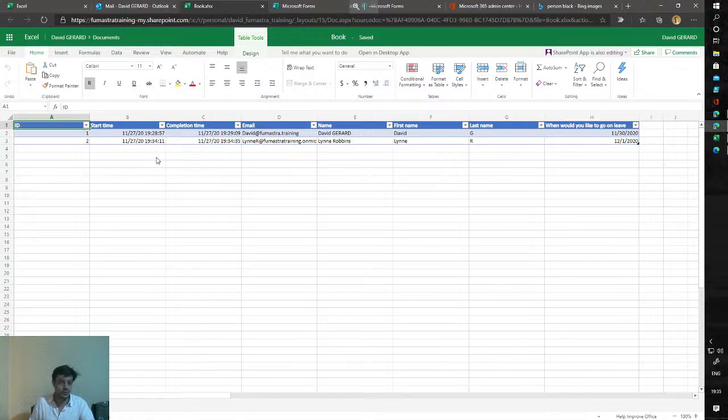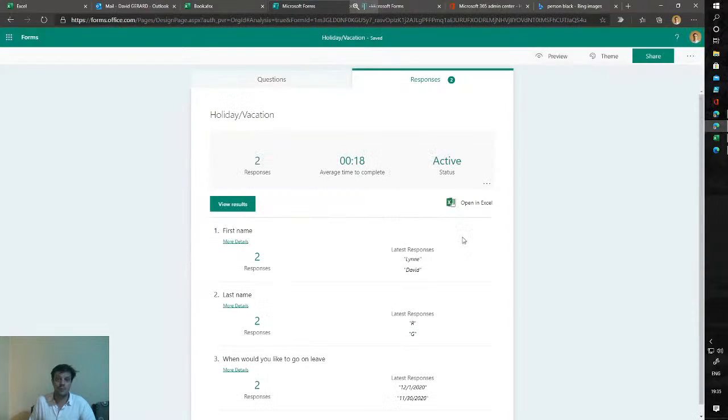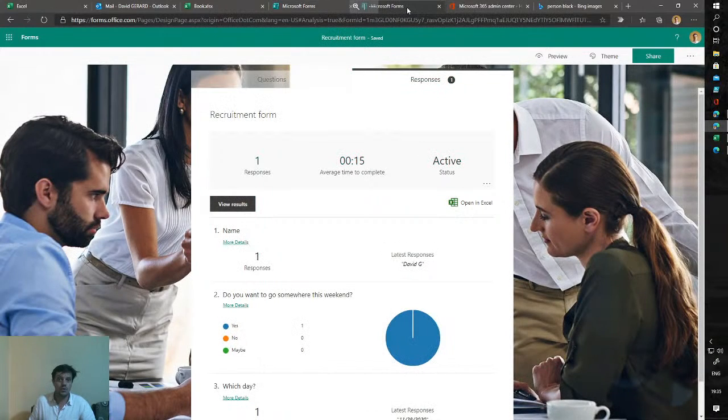We have the date when it was started, the date when it was completed, the email address of the different person, the name of the people, and so on. Okay, and when they want holiday. And in our form, we now have two responses. So that's good. Now let's go to the second step. So this we can close.